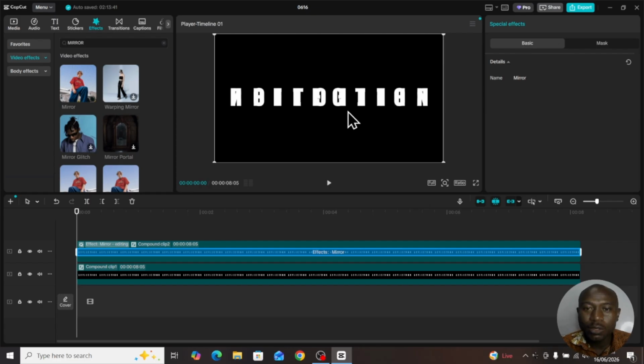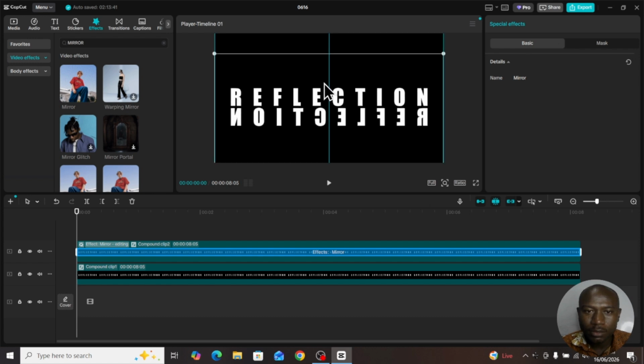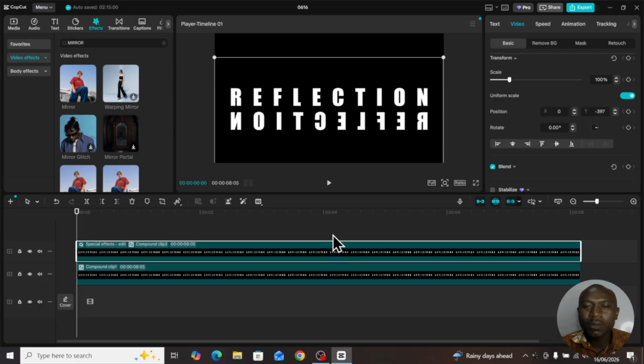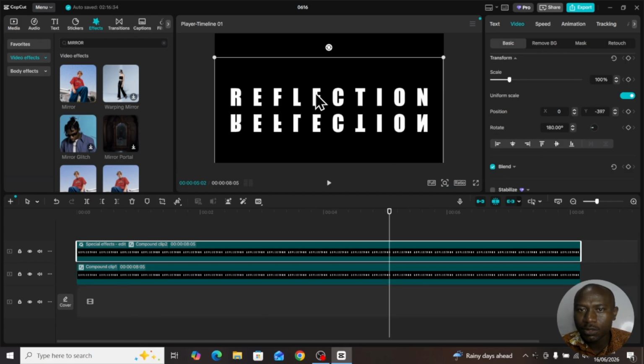Next, adjust the position of both clips so that it will have that mirror like effect by dragging down. Just take it easy, click and drag down a little. Go back to the top clip. We want to rotate it to 180 degrees. So come to video tab, then go to this option that says rotate. Type in 180 degree here. As you can see, it has been rotated.